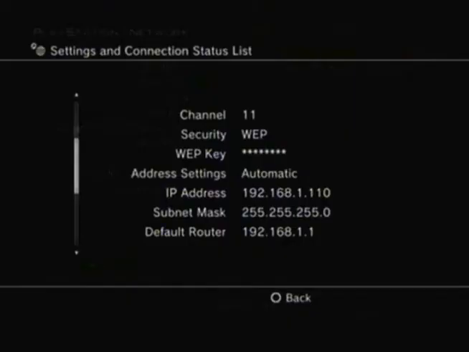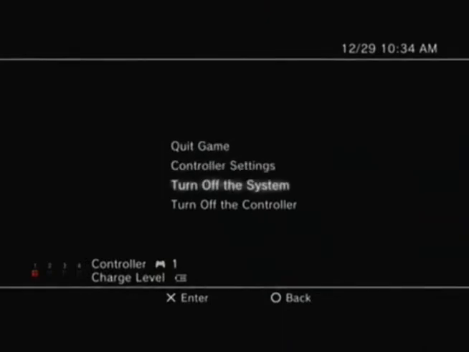Alright guys, so now we are back from the computer. We just made the changes to the ports and the DMZ. After that, you're going to power off your system. As you can see, it's still moderate, so power it off. Just reboot the PS3, and we'll see if it worked or not. Alright, so it's off. Turn that back on.